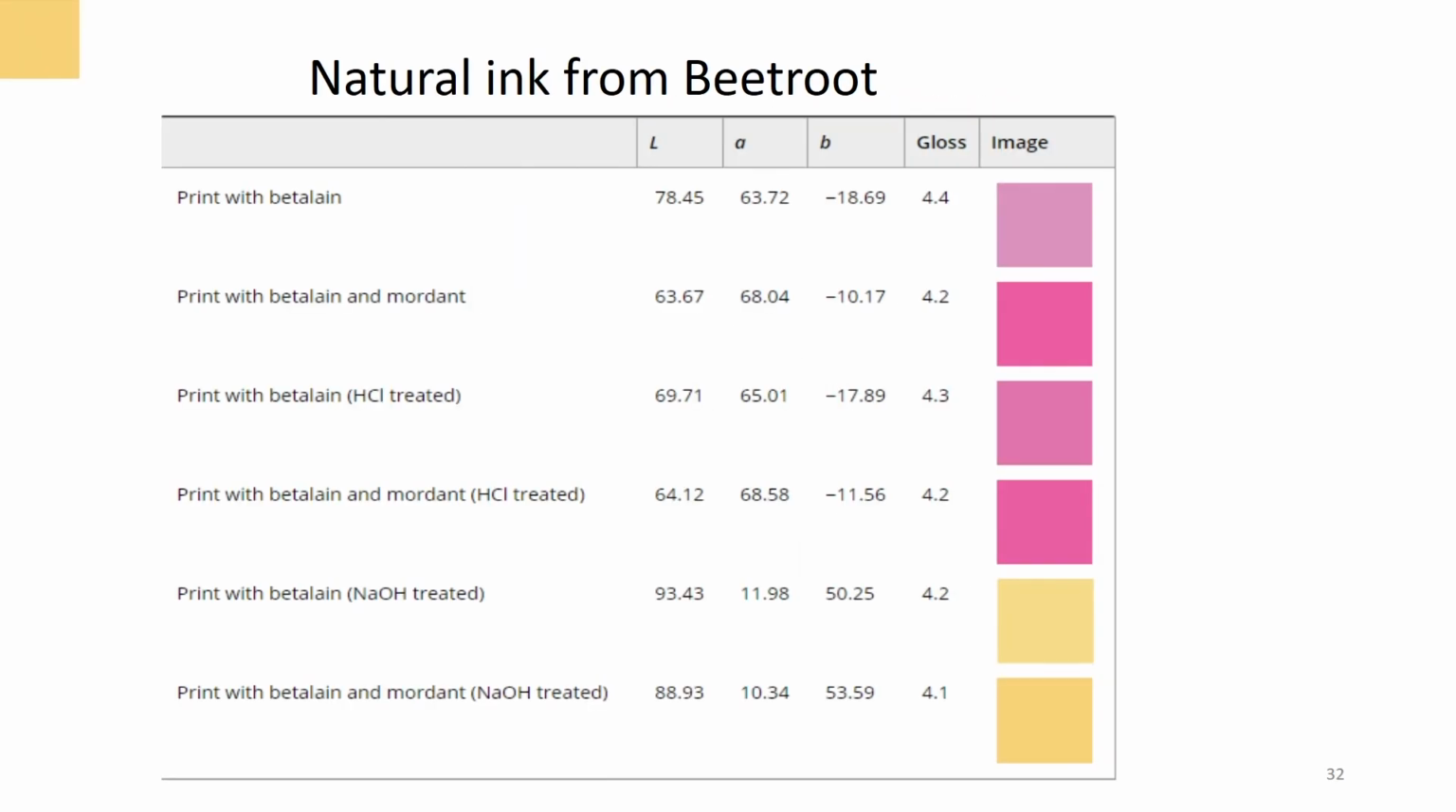The natural ink from beetroot was then used for printing without mordant and with mordant and compared, and the images are shown in this slide. Even the pH variation was shown. First, it was a print only with betalain without making any changes in the composition. No mordant was used.